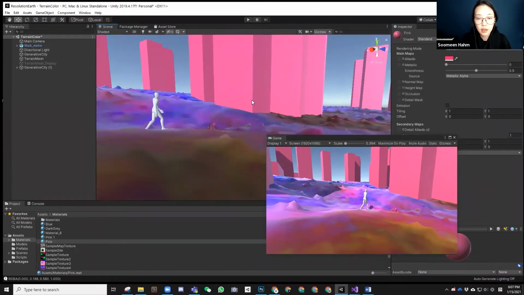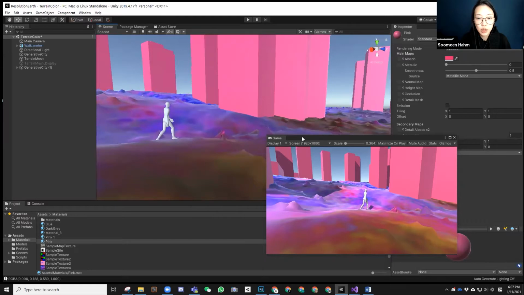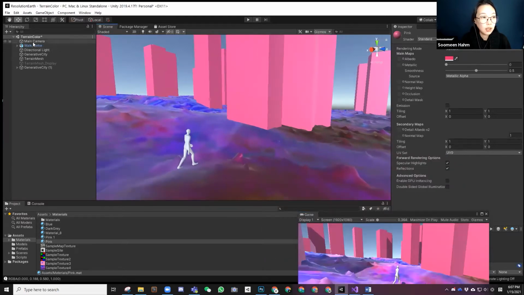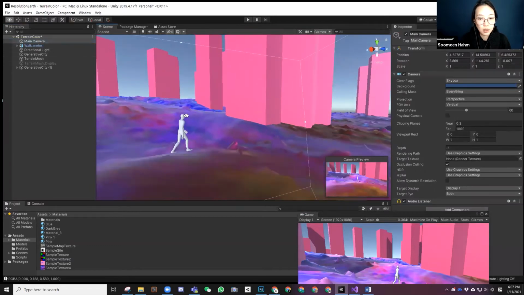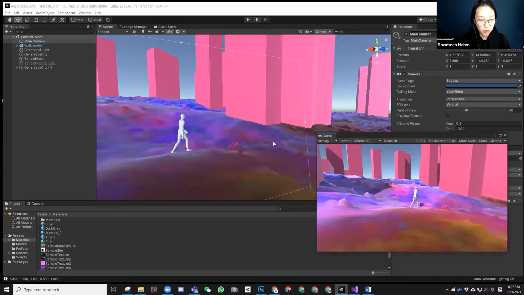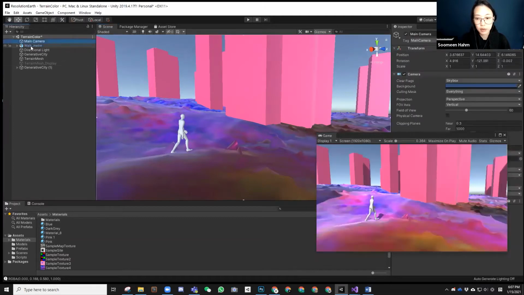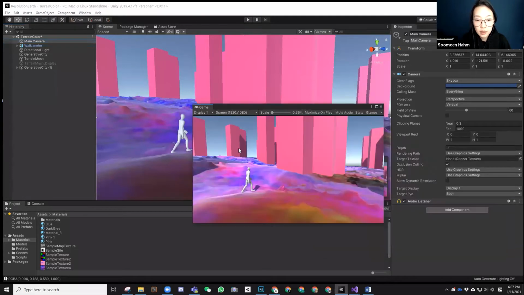And then I'm going to reset my scene, my camera, to be aligned again by Control Shift F. Okay, this looks good. And the sky, I really don't like this sky. What do you do with that?